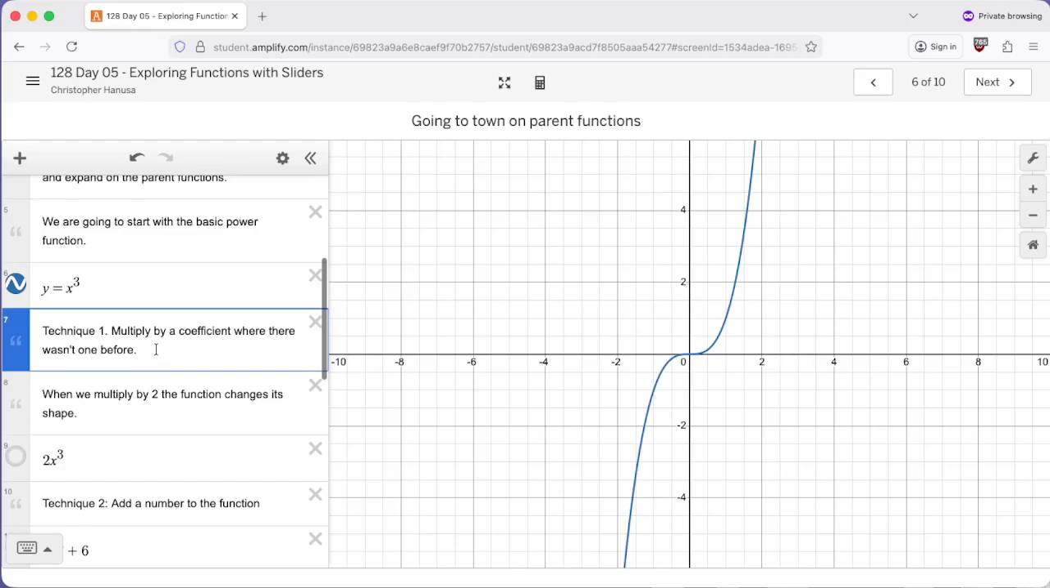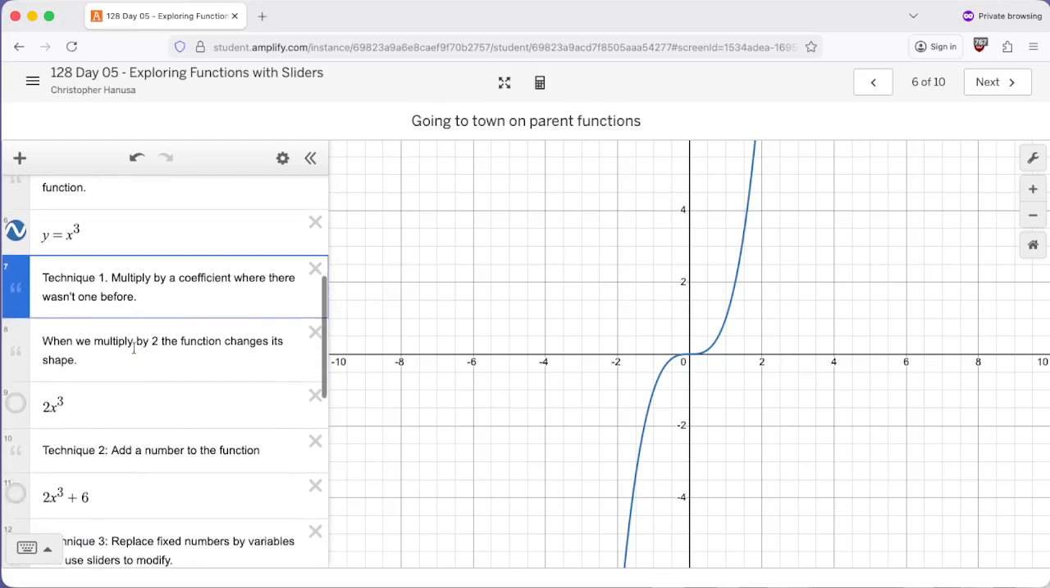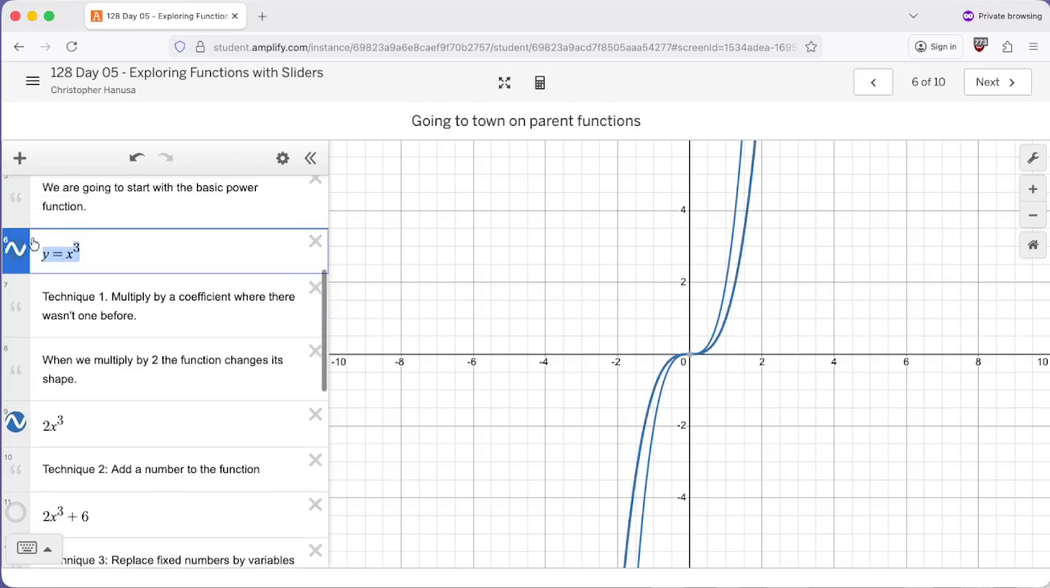We can multiply by a coefficient where there wasn't one before. So when we multiply by 2, the shape changes its way. So when you have a parent function, you can always decide to multiply by a coefficient where there wasn't one before, and that changes the shape.